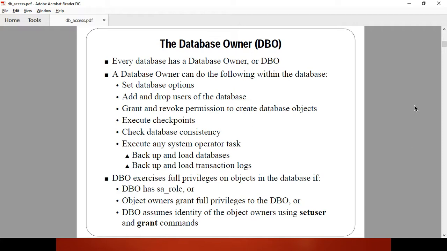If the user has been granted the SA role, or the user is the DBO, the user can perform the database backup, perform the restore of the database, and perform multiple other tasks, like granting any privilege to another user.